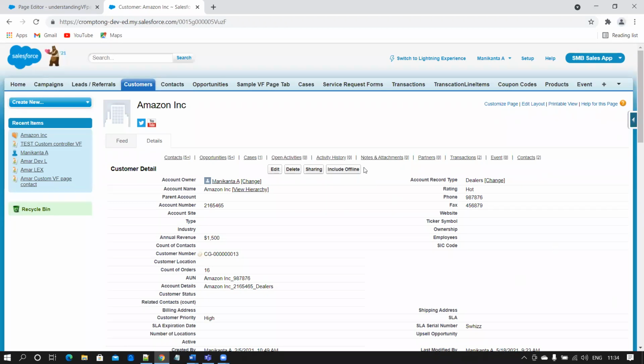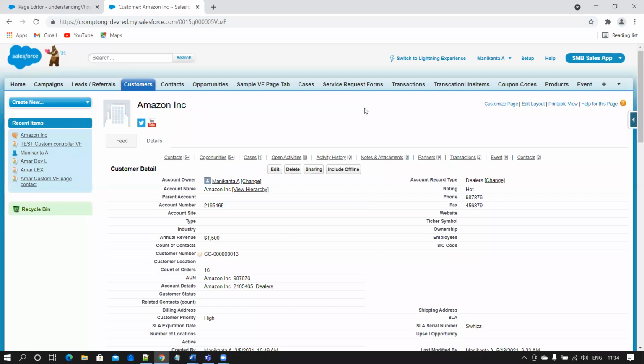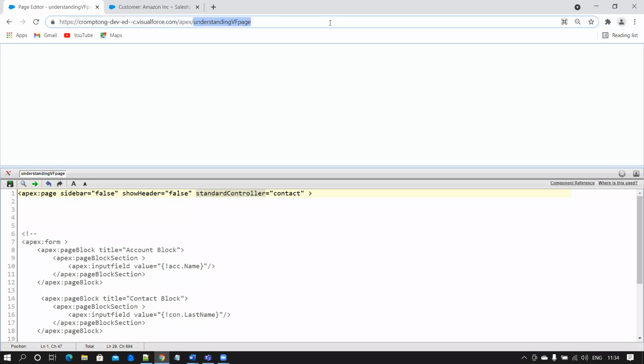Now I want a button here. This button will create a contact. When you click on that button, it will create the contact data and associate that contact data to this account. So I want a button. To generate that, we need an Apex class and we need a Visualforce page.